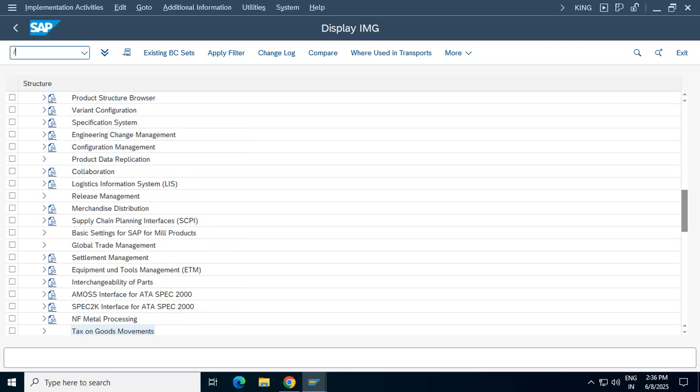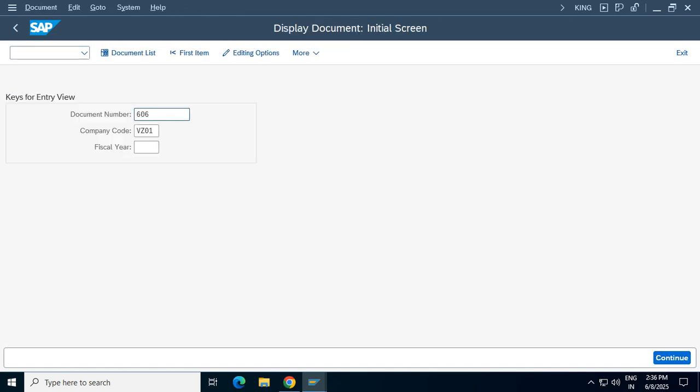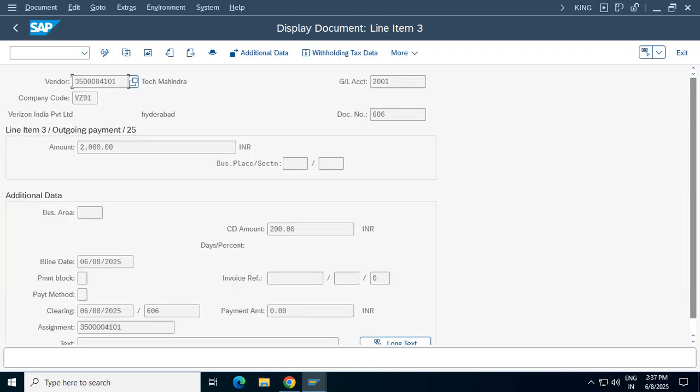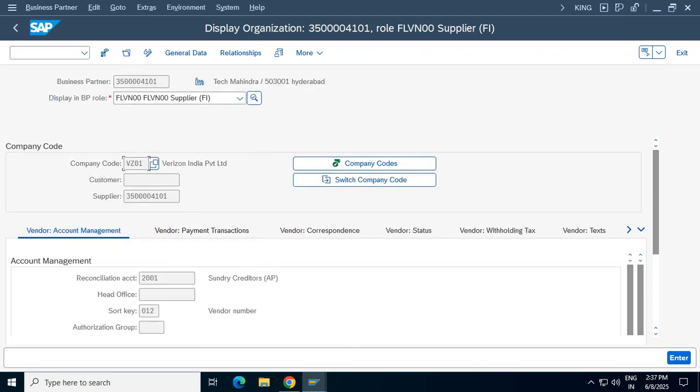Now go back to your /o BP transaction. What is our BP? Anyone remember? /n FB03, C06. Let us take one of our vendors. Double click on the Tech Mahindra. I am going indirectly, from document level to master data level. You can also drill down the report.